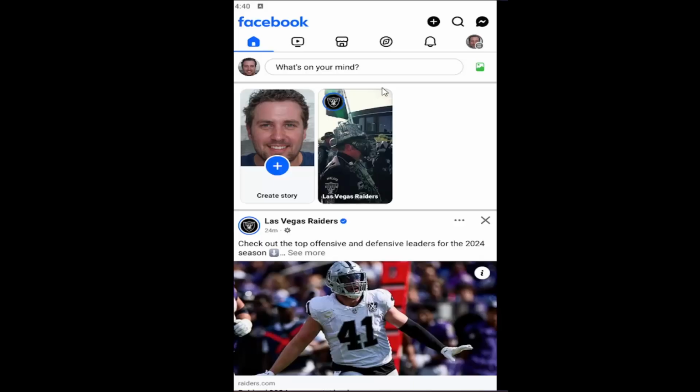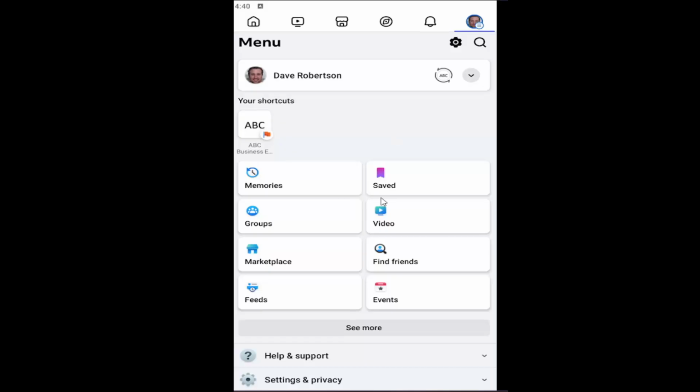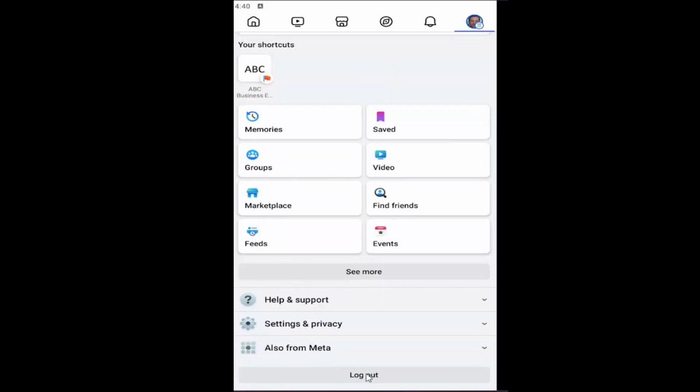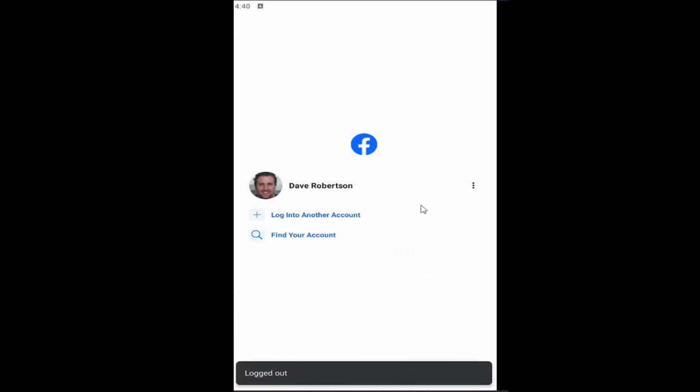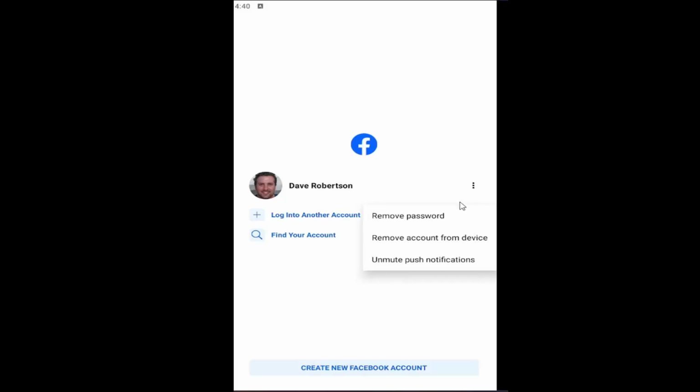So all you have to do is open up the Facebook app and select your profile icon in the top right and go down underneath where it says log out. So scroll all the way to the bottom, select log out of your account. You can select the log out button and then locate the account that you want to remove the saved login credentials for. Select the three-dot icon next to it and select where it says remove password, and your password is no longer saved. So there you go, guys.